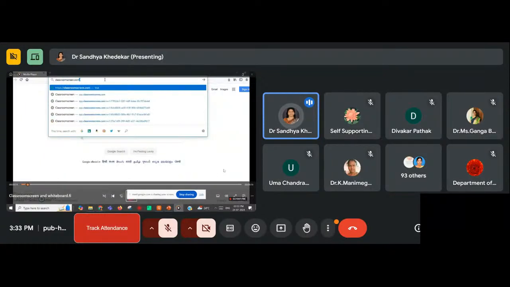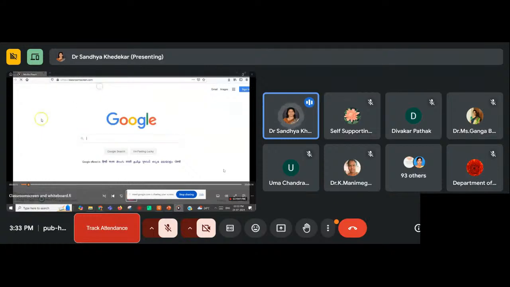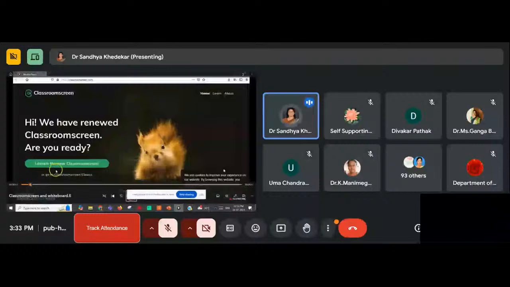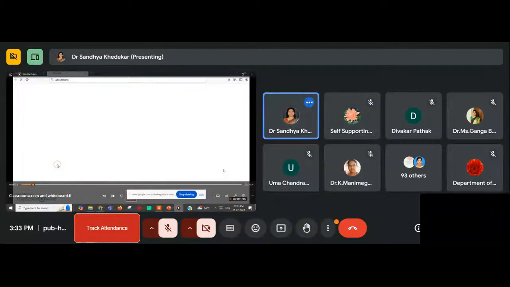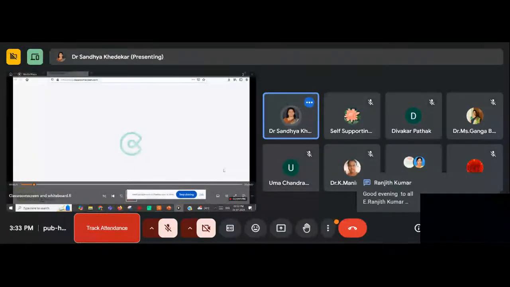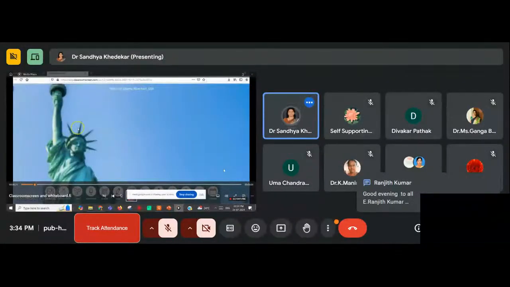And after typing this, you can go on the page of Classroom Screen, and this kind of page will be visible. It's very easy to install. You just have to launch the new classroom, and after launching, it will show you a page like this. This Classroom Screen has very beautiful features. You can see a few options here.